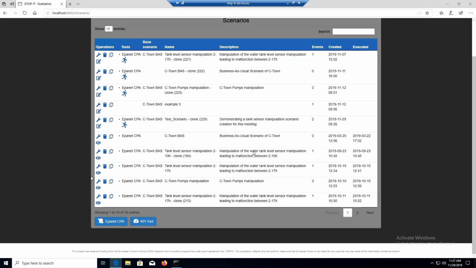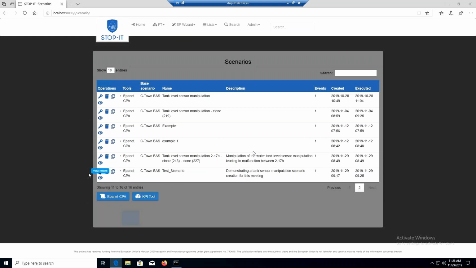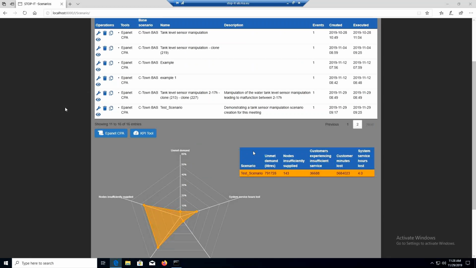Now, after the simulations have ended and the scenarios are no longer editable, what we can do is actually explore the results and the effects that it has in the system. So our simulated event, we can see that it affected the system for 4 hours and 143 nodes were affected.